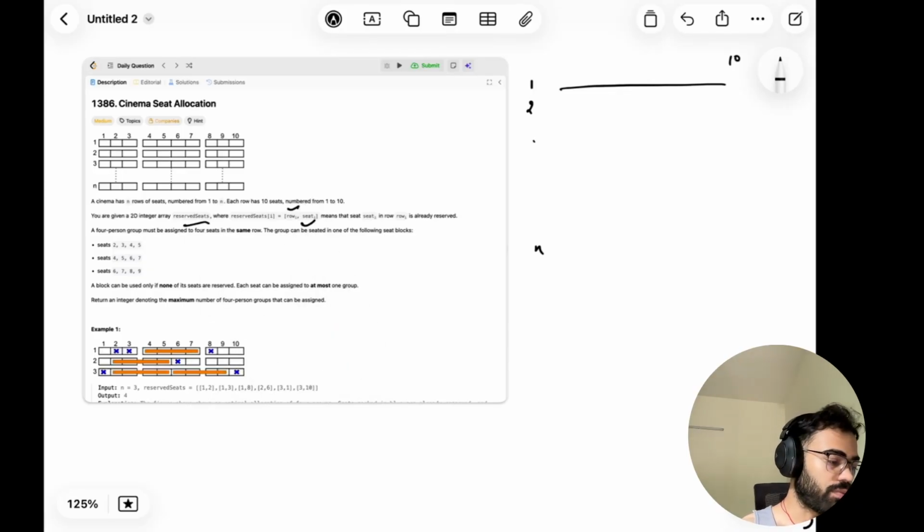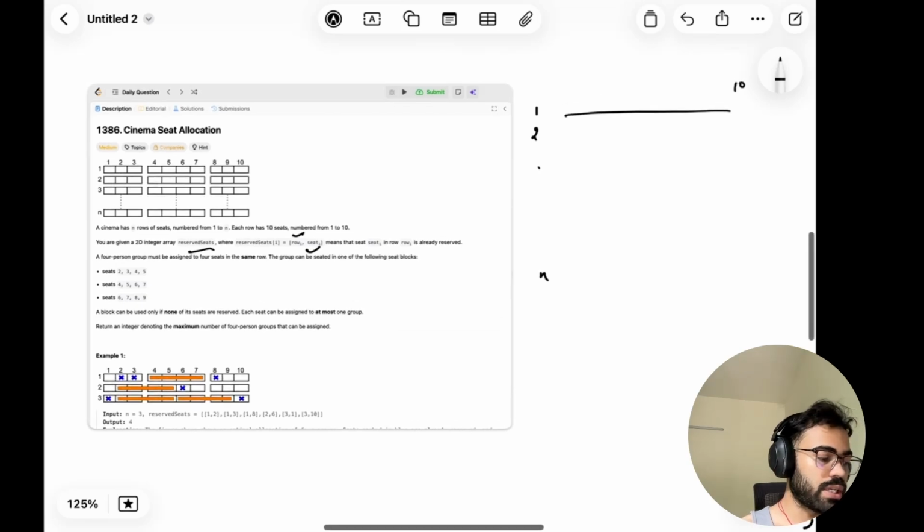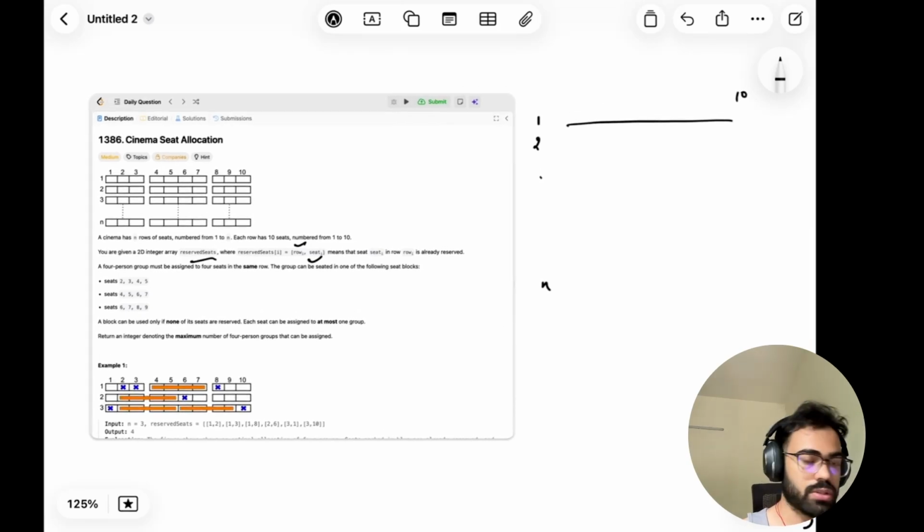Okay, a four-person group must be assigned four seats in the same row. The group can be seated in any one of the seat blocks. So we have to assign a block of four, and that can only be seated at either 2 3 4 5, 4 5 6 7, or 6 7 8 9. Only these seats can be used to seat that block, and only use them if none of the seats are reserved. भाई, एक बंदे को दूसरा बंदा तो बैठाएंगे नहीं. Then we have to return an integer denoting the maximum number of four-person groups that can be assigned.